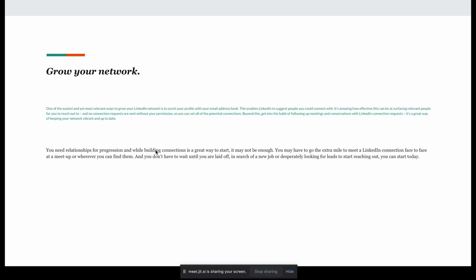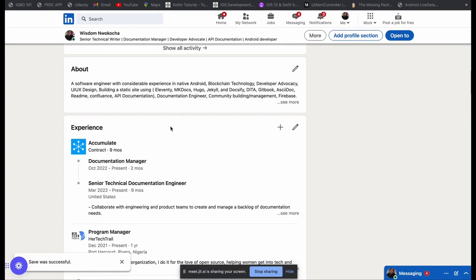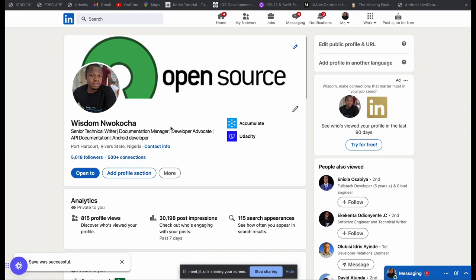Now grow your network. LinkedIn is not just for you to come and update, and when you apply for a job, they will check. Make sure every day you use your LinkedIn. You come on LinkedIn, you drop a post, you react to people's posts. There's an algorithm that probably checks how frequently you use LinkedIn and makes your content visible to more people.